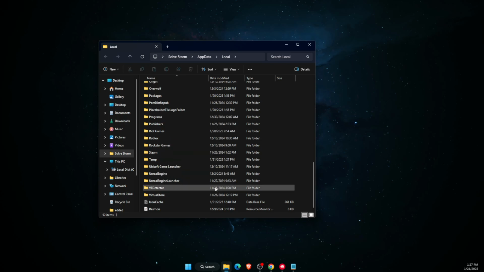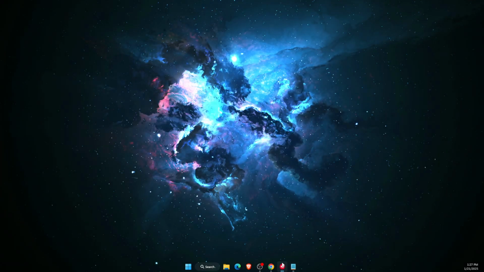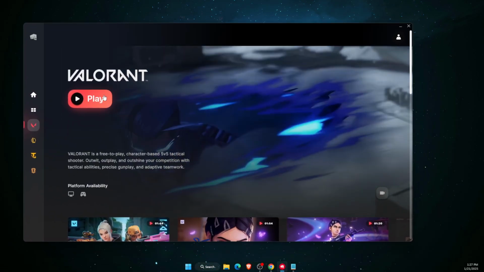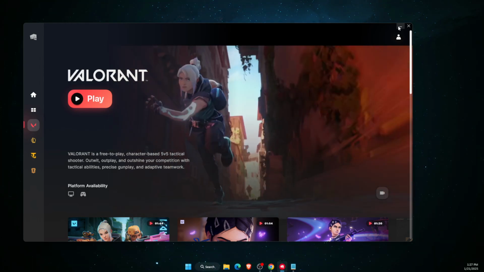Now, it may not reset all of the settings, but you can try it. So once you have deleted the folder, you want to launch your Valorant once again. Just click play and the folder should appear again. And just go ahead, try that out.